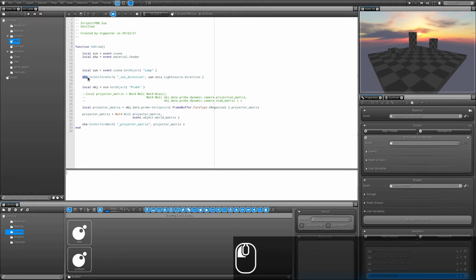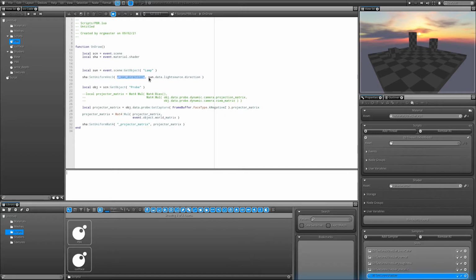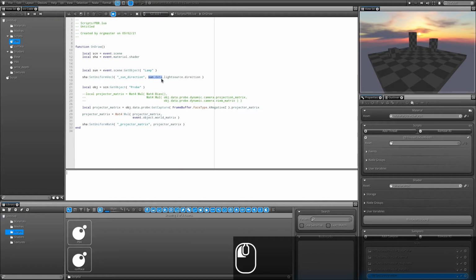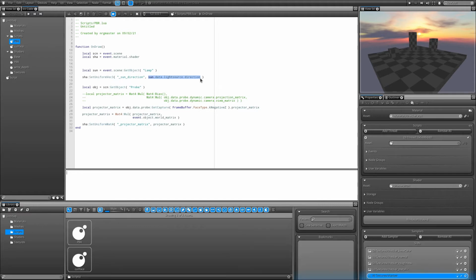Using my shader, I am going to call the function setUniformVector3 with the name of that uniform, which is sun direction. And accessing now the sun data, I am going to access sun.data.lightSource and the direction. This is what I need to send over as my uniform. And the direction here will be by default in eye space for a question of convenience and also compatibility.